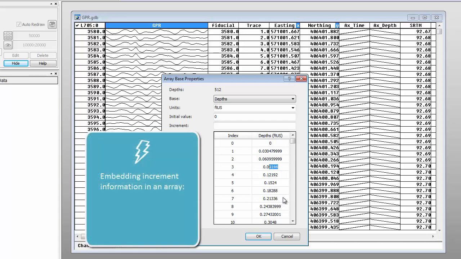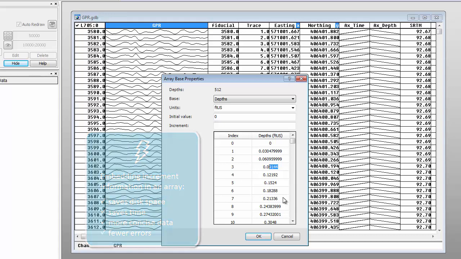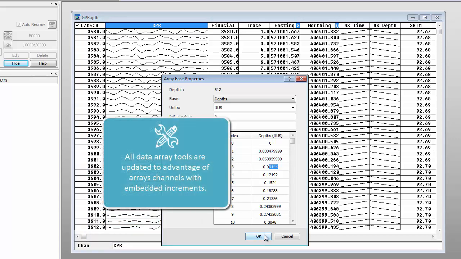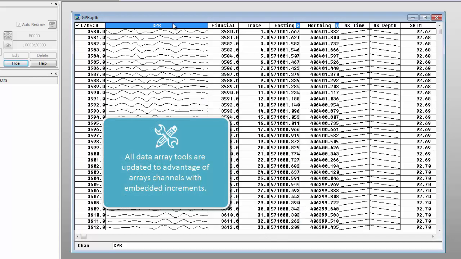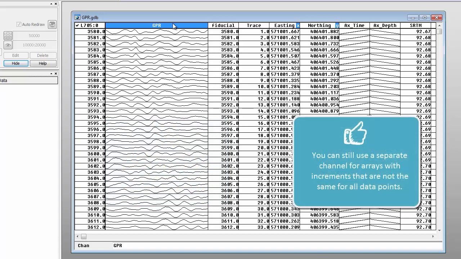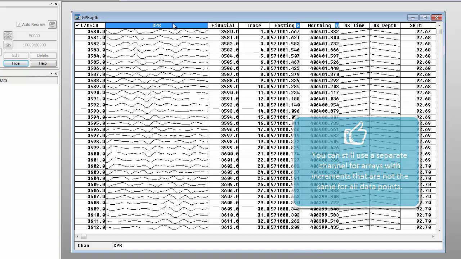Embedding the information in the array channel saves disk space, input, output, and computation time, while making your data more concise and minimizing the potential for error. I could optionally now delete the AX depth channel. Tools that act on data arrays have been modified to take advantage of the new concise way to store the increment information. A separate increment array channel will continue to be supported to honor the situation where the increment spacings are not the same for all data points of the array channel.